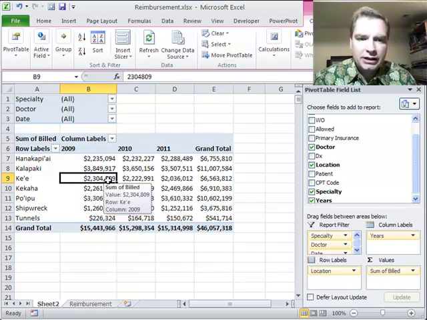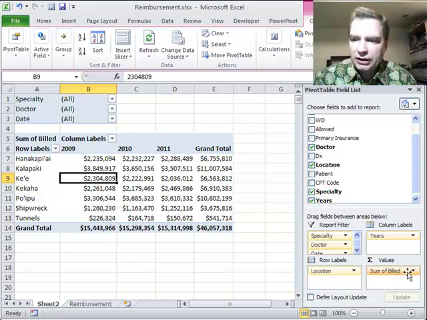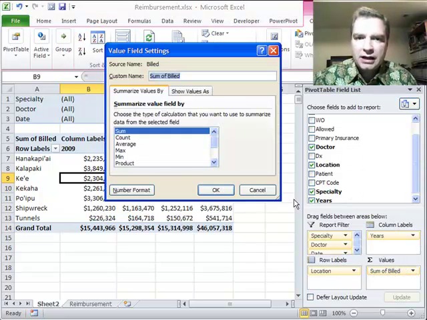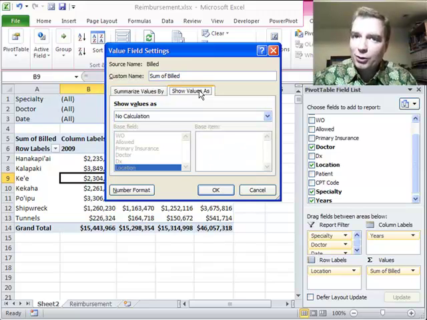So what I can do is click here in this sum of billed area, and once I've done that, I'm going to do the drop down and value field settings. We spent all our time so far on the Summarize Values By tab. That's how we did sum and count and average in the last Excel video. Now what I want to do is spend a minute over here on the Show Values As tab. And truth in advertising, it's going to be more than a minute because there's all kinds of things you can do from Show Values As. Let's start at the top and I'll show you what I mean.